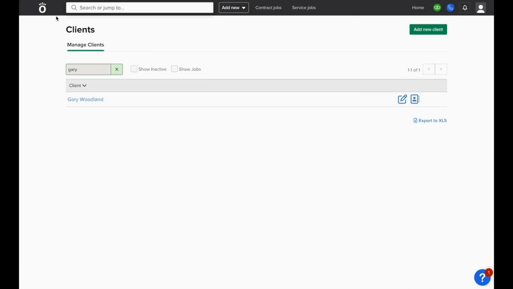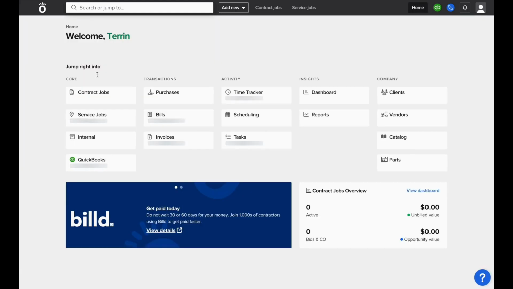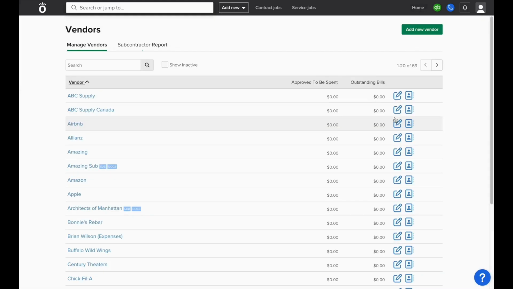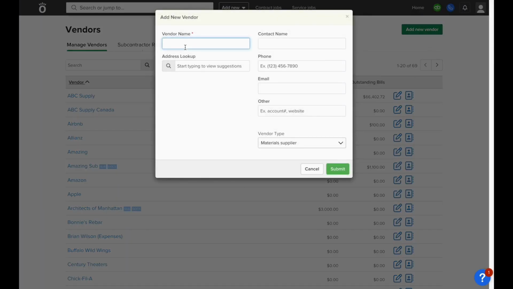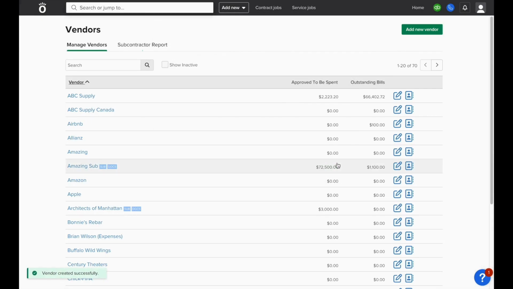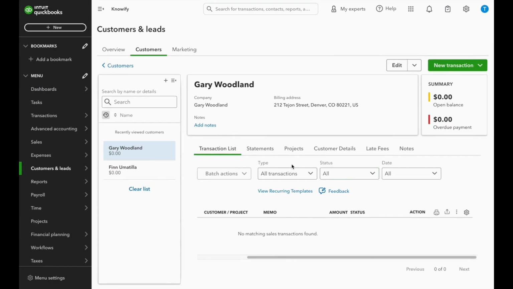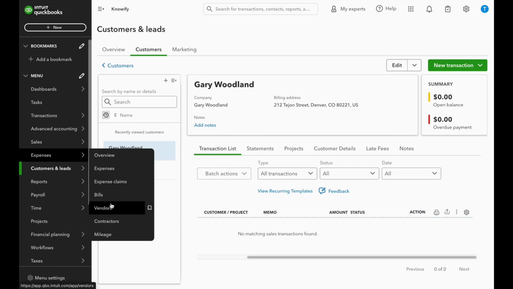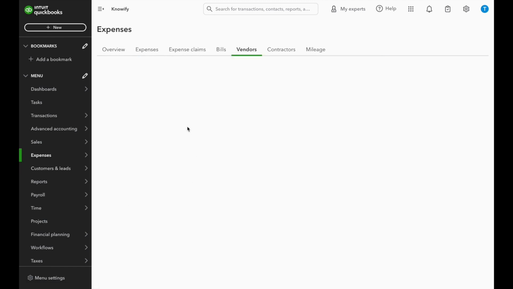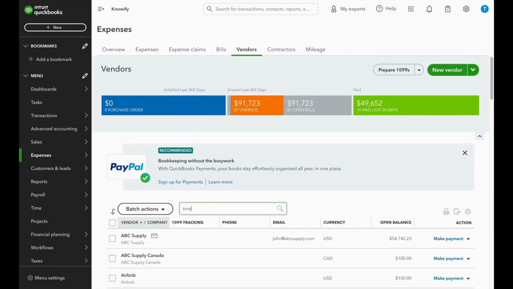The same works with vendors. If I go to my vendor database and I add a new vendor, submitting this in Knowify will automatically create a new vendor in my QuickBooks database. We'll go to our QuickBooks account, to our list of vendors, and we'll see them on record here.